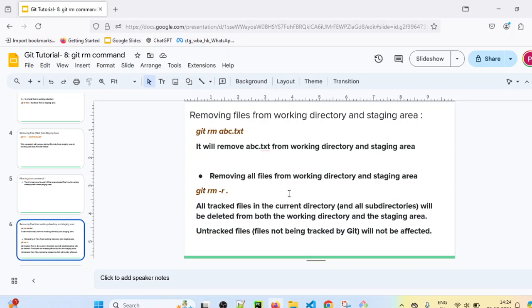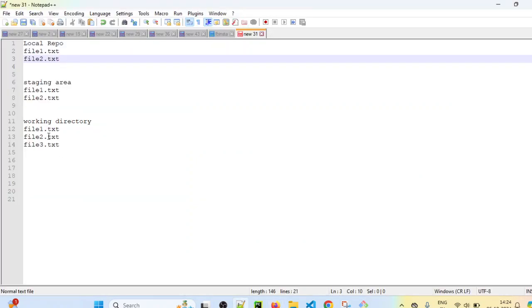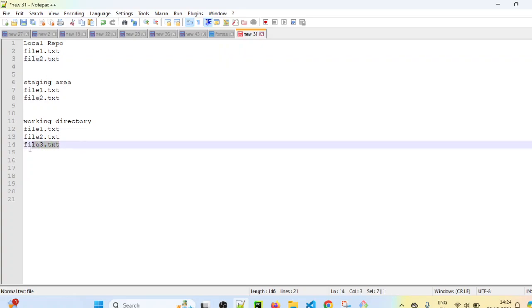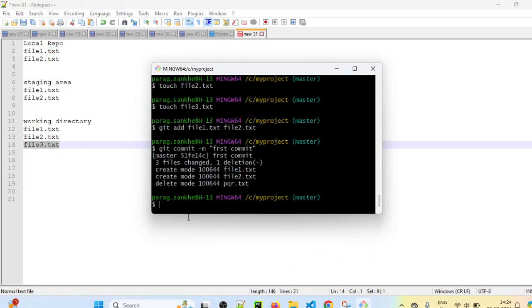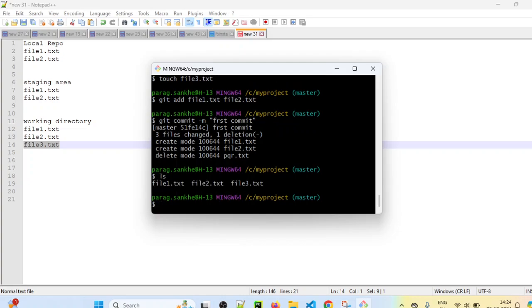Which files are tracked files currently? If you see our folder, file 1 and file 2 are tracked files, but file 3 is only in the working directory, so that file will not be affected. So let's execute that command. Now let's see the files present in the working directory. If you type ls, it will show you file 1, file 2, and file 3 are present in the working directory.